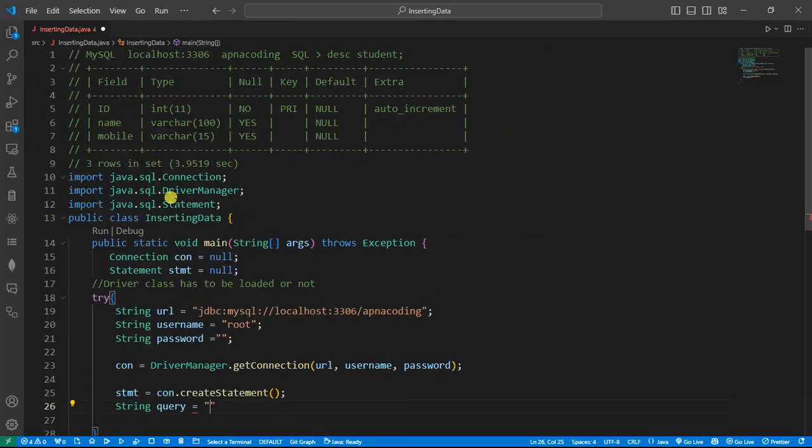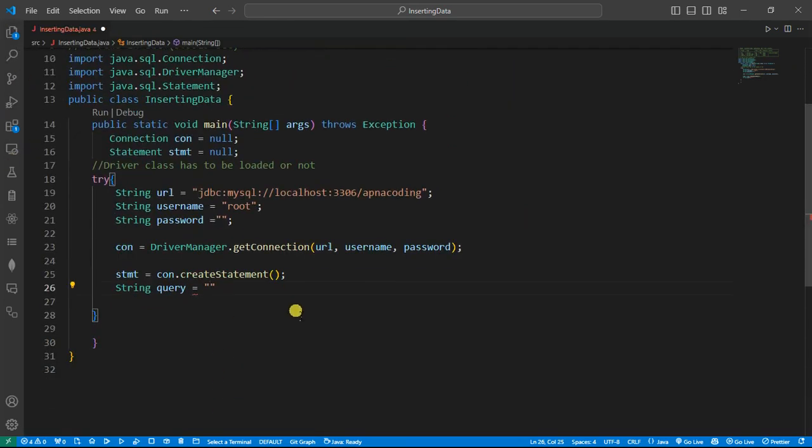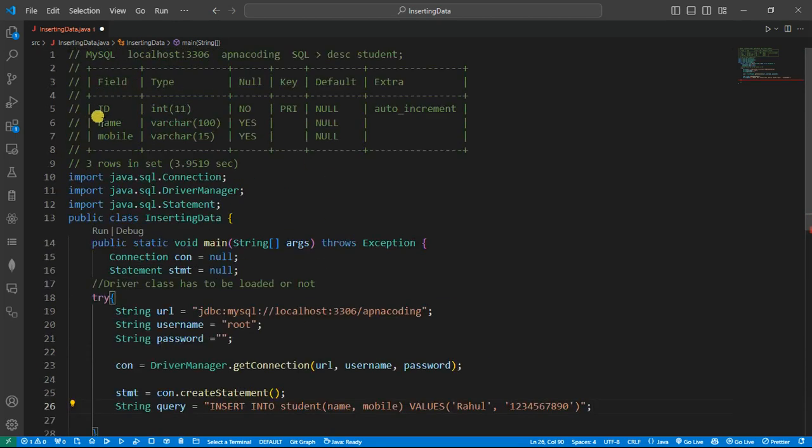Firstly we need to see all the query here. So capital letters for better understanding. Okay, INSERT INTO student, all right. And first name and mobile. Let's verify whether I'm writing it wrong or right, right? You can see here the name and mobile number.